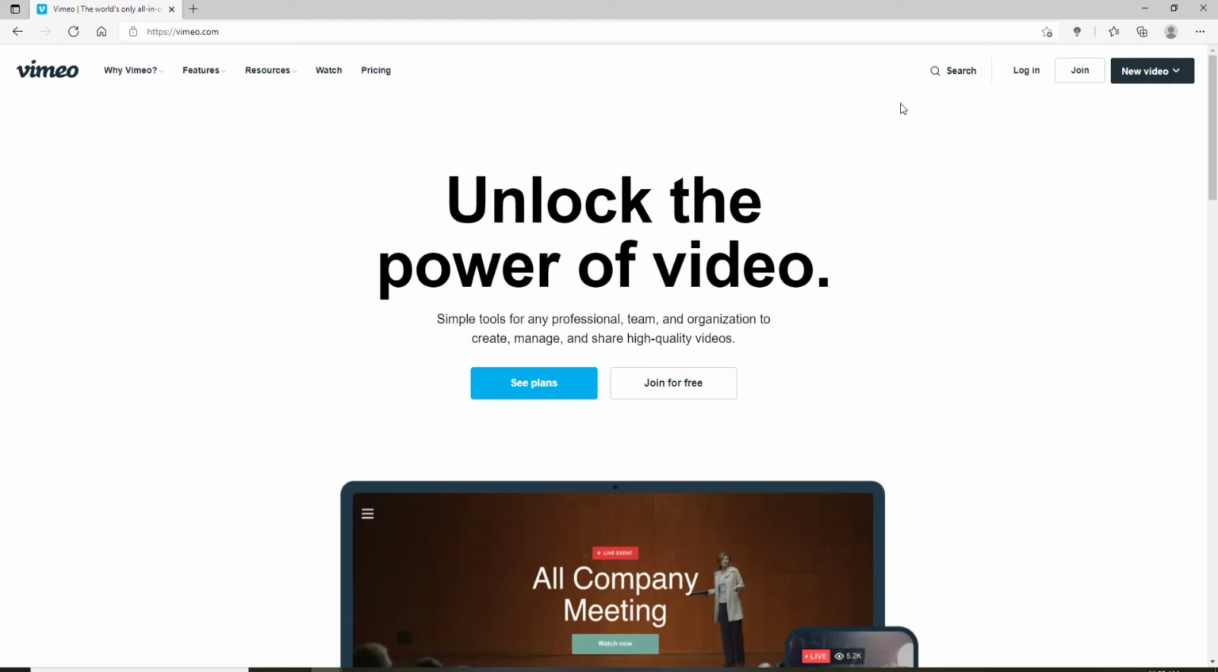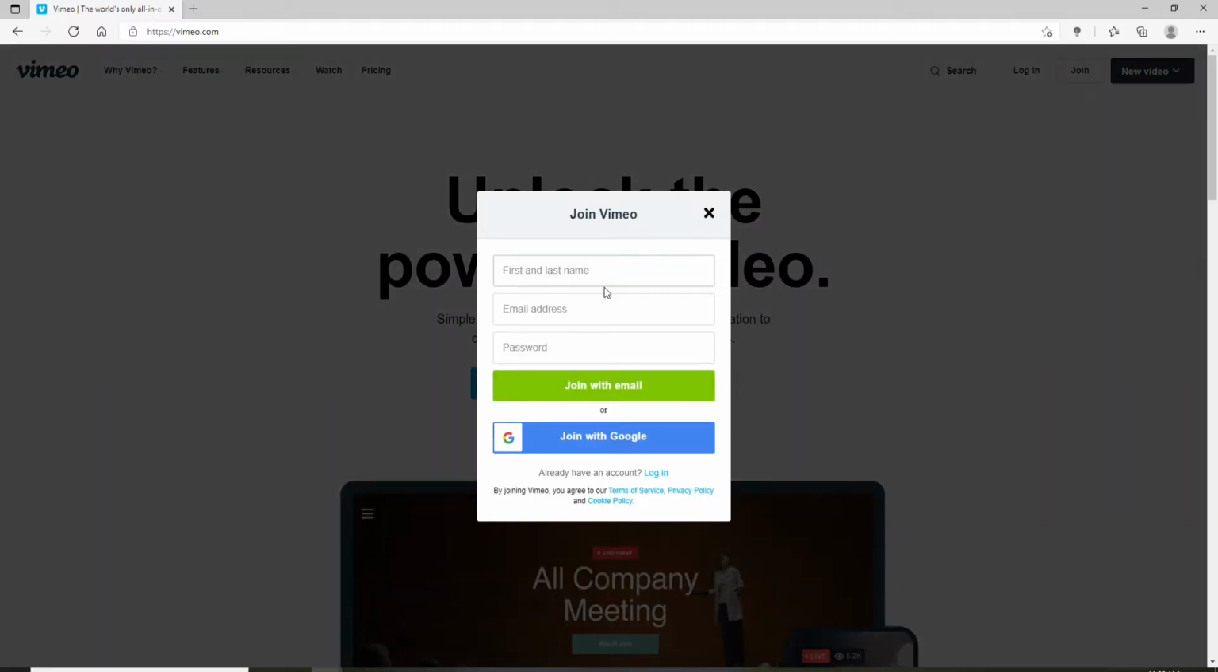Now, if you already have an account, you can click on the login button at the upper right corner and log into your account, entering your credentials. If you don't have an account yet and you would like to sign up, click on the join button at the upper right. In the text boxes, enter your first and last name, email address, and a password in order to sign up. Let's start by typing in my first name.